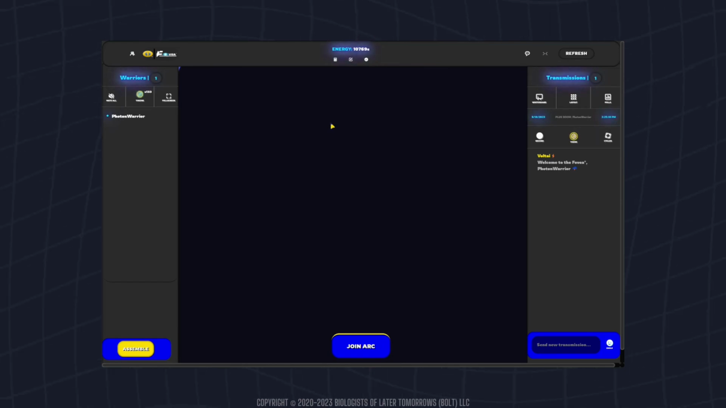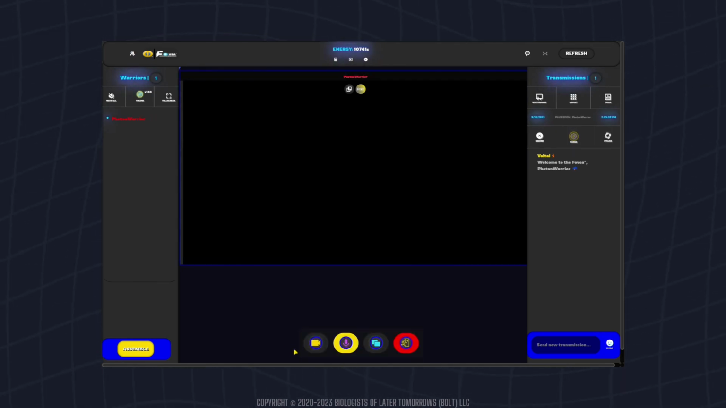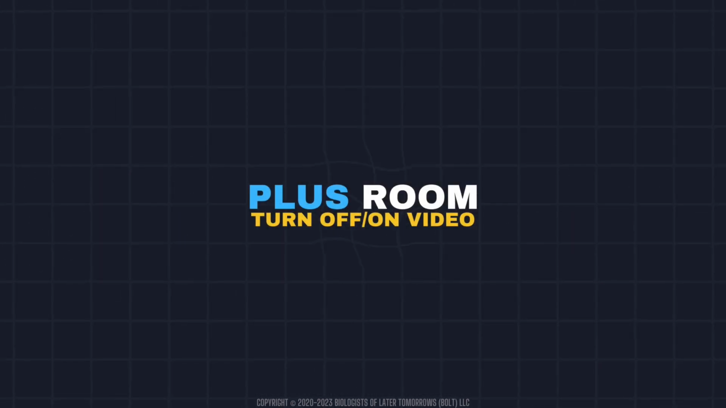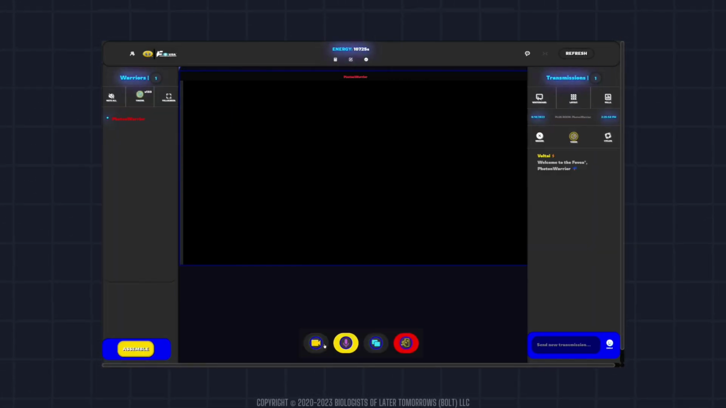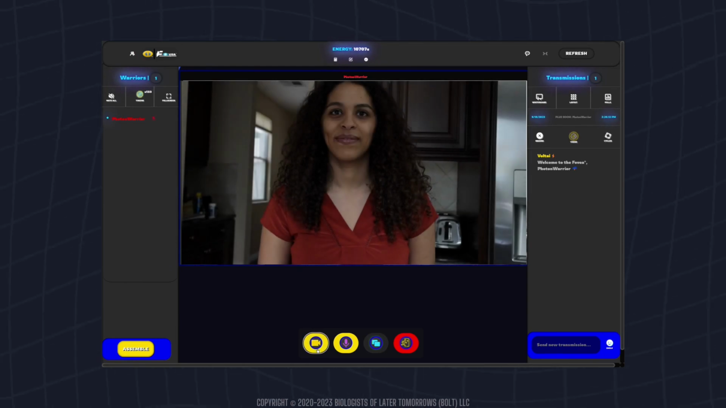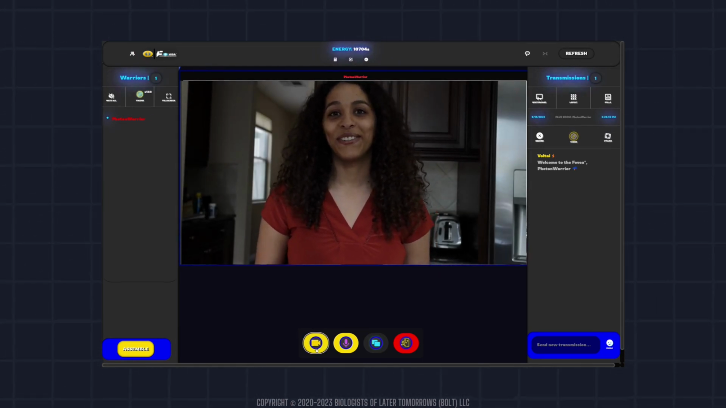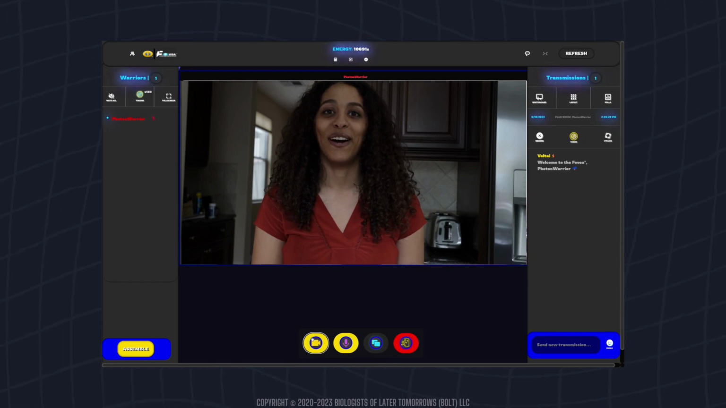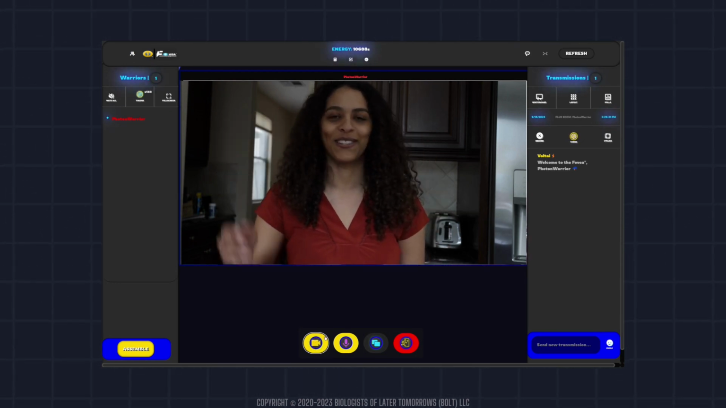Joining the ARC session will allow you to exit spectator mode and share your video and audio feeds with others. Remember, when initially entering the ARC session, your video feed is disabled for your privacy. To turn on your video feed, simply select the video camera toggle button. When your video feed is on, the toggle button will highlight yellow. Video on. To turn off your video feed, repeat the same process, and the video feed button will turn gray.